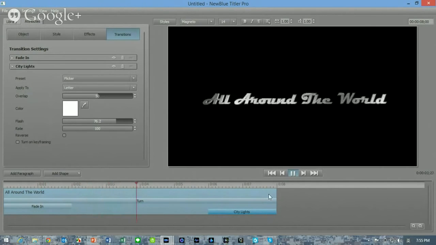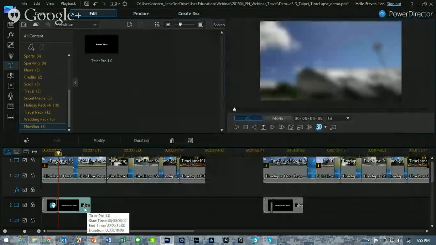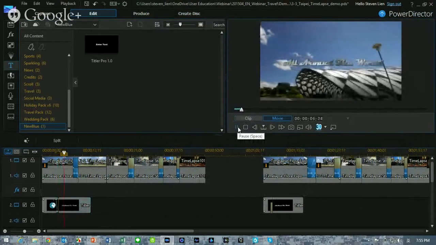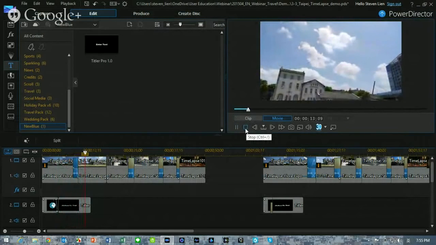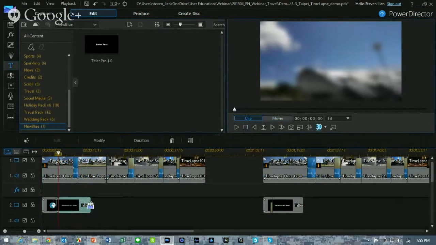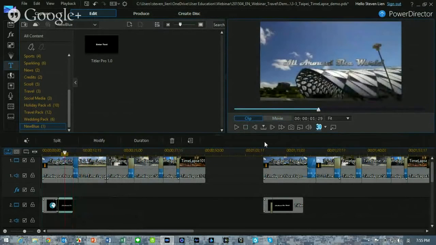Okay, so if everything works fine for you, you can click close to exit the title room, and this object will be brought to your timeline. All right, and to make this title shorter, just click on it and drag to the side, and you can trim this title.